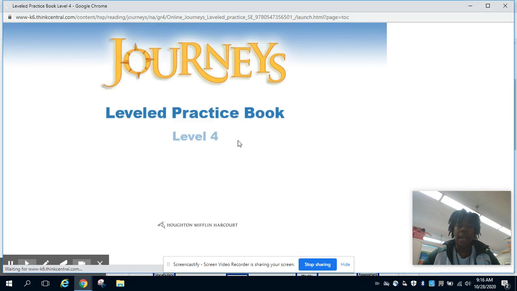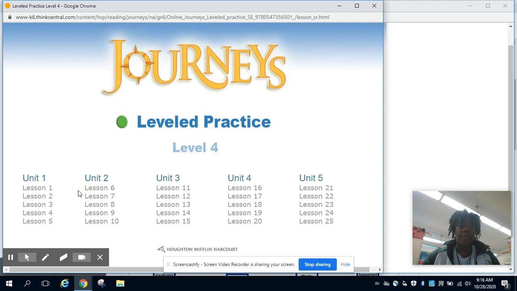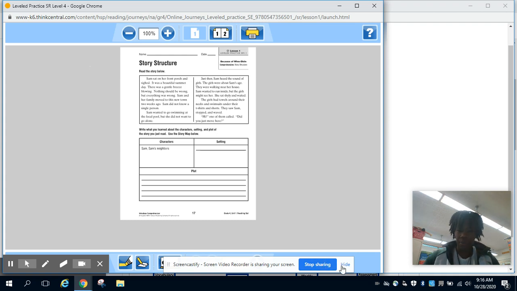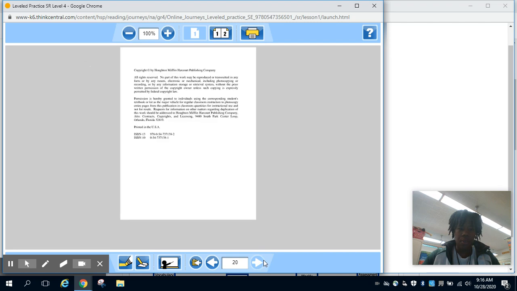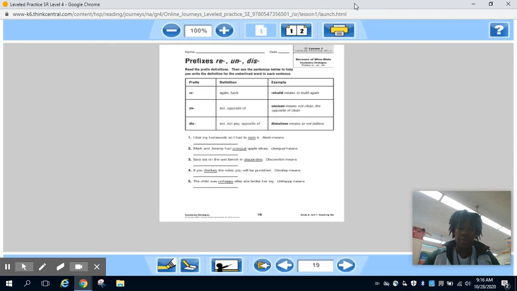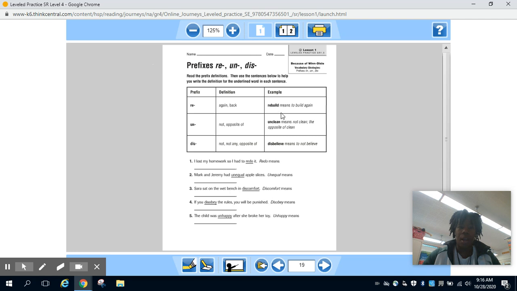So you're going to click on that, and you can pick whatever level your students are at. I'm going to go for the green, and then you can choose from whatever lesson you're on. And then once you click on the lesson, then you can go through these worksheets. Okay, so I'm going to pick this one for lesson 1. I want it to be a little bigger, so I magnified it there.